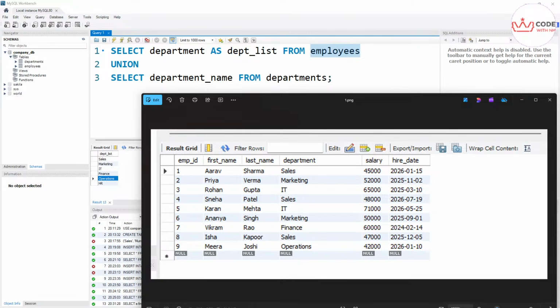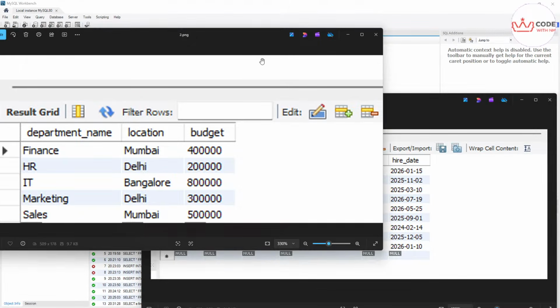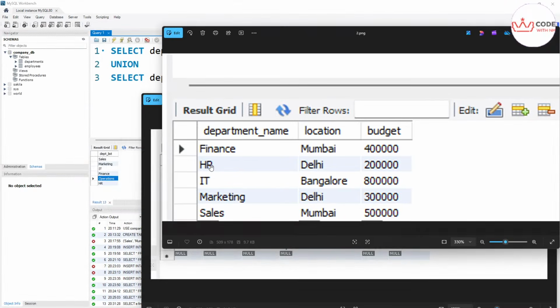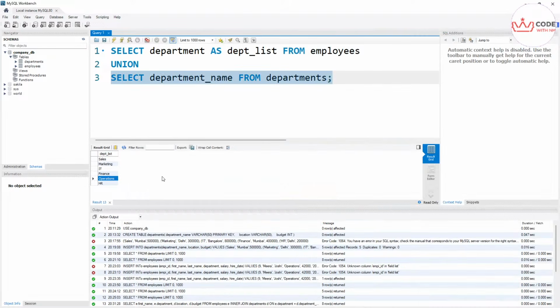And in the second table, which is nothing but the department table, we have HR extra over here. Operation we have as a row in the department table, that's why HR is coming. Okay, the rest, finance, IT, marketing and sales, are also present. Understood what union does? It's very easy.